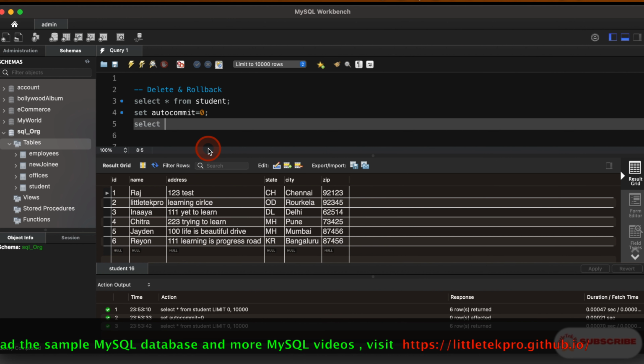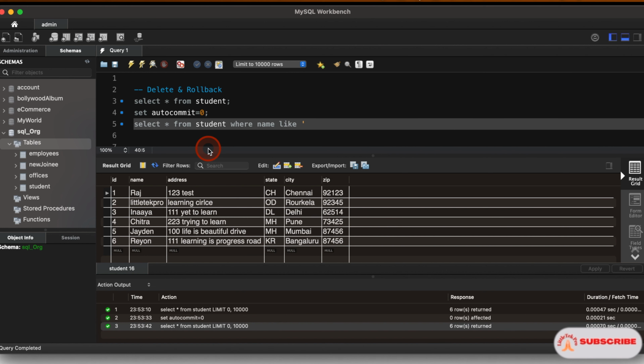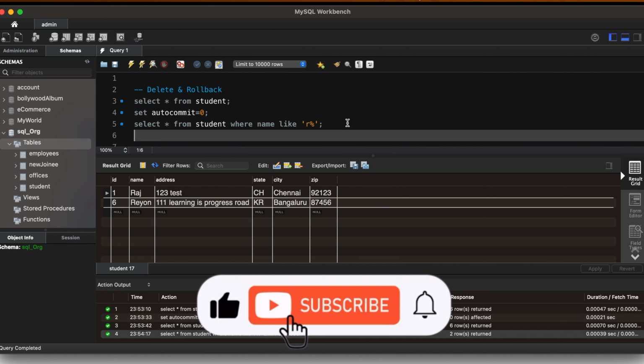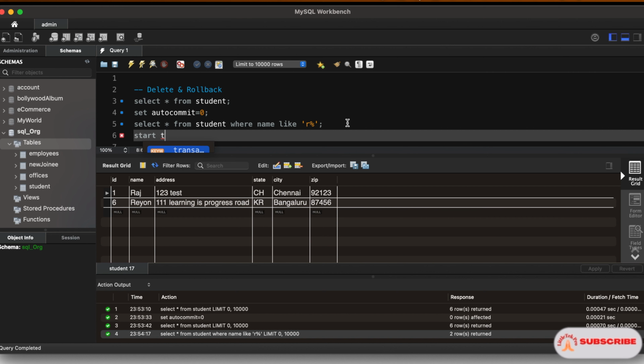To do that, let me first fetch those IDs. SELECT * FROM student WHERE name LIKE 'R%'. These are regular expressions; we'll talk more about them in upcoming lectures. If I execute this now, you can see ID 1 and 6 got fetched and 2 rows are returned. Now I need to do START TRANSACTION and execute this.